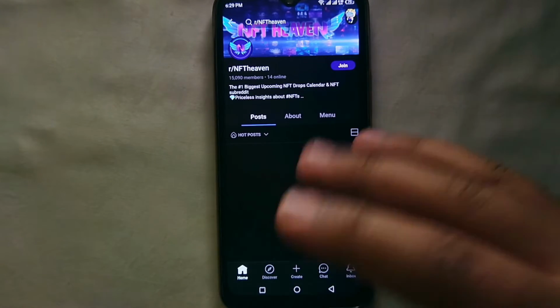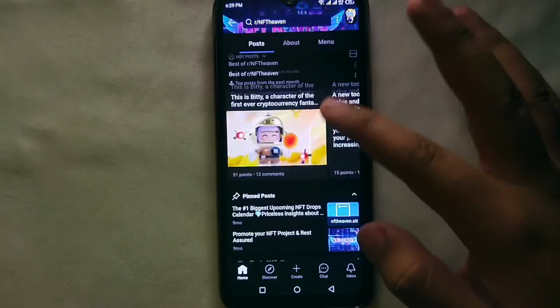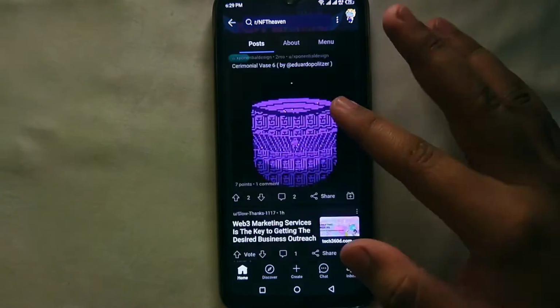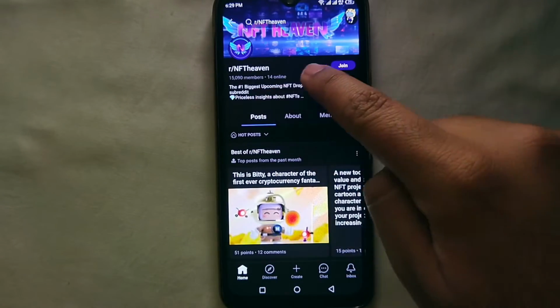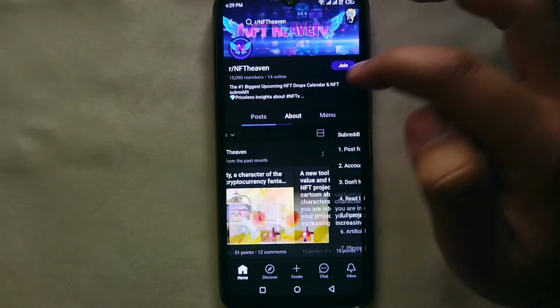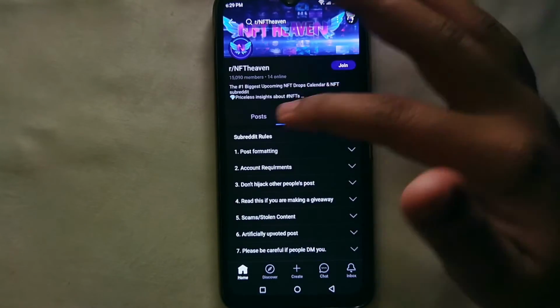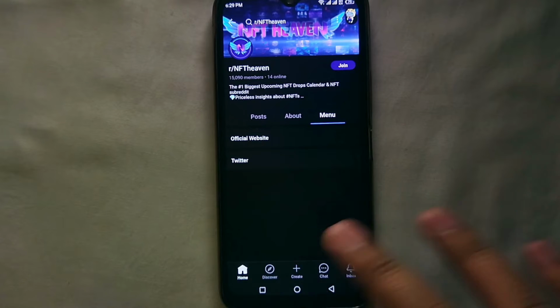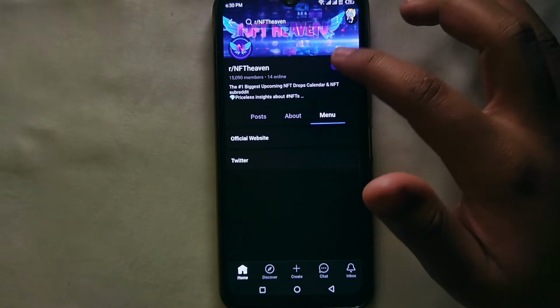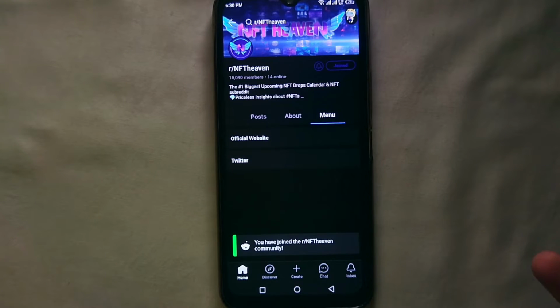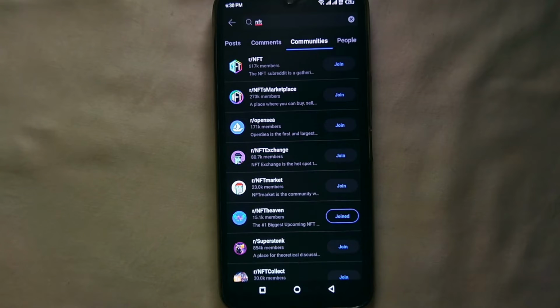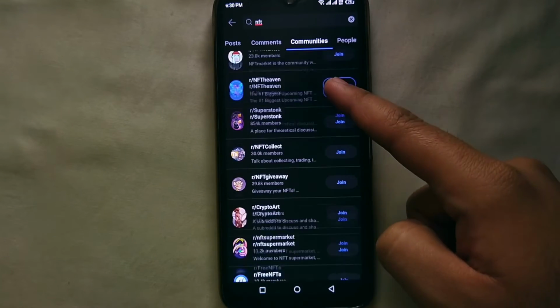Here I have selected a community of NFT. Here you can see these are all the posts in that community. You can also see how many members are there, the description about it, and other things related to that community. And if you like it, by just going through it, you can just join it from here. And now here you can see it says that we have successfully joined this community. So that's how you check communities and then join them.